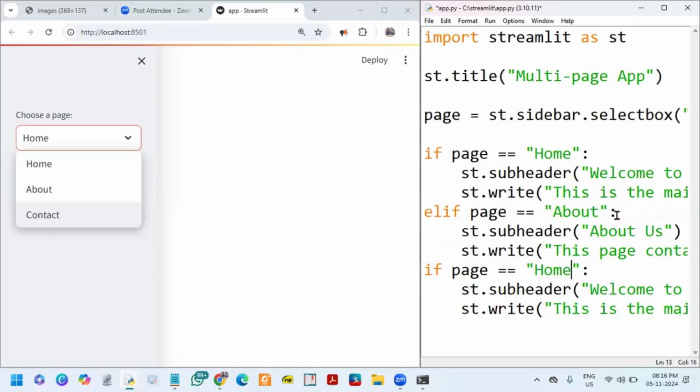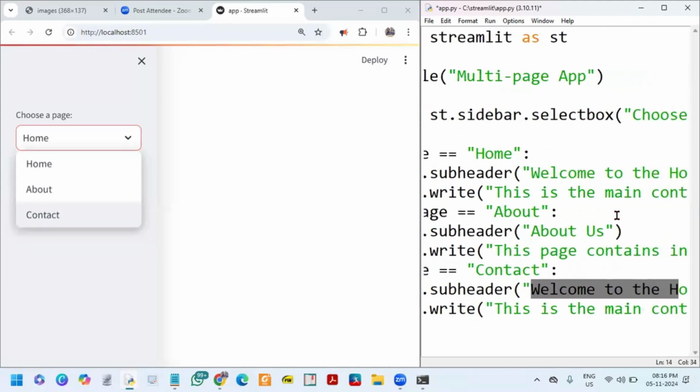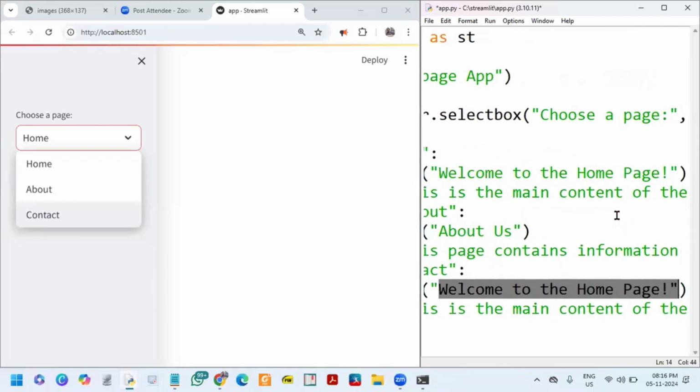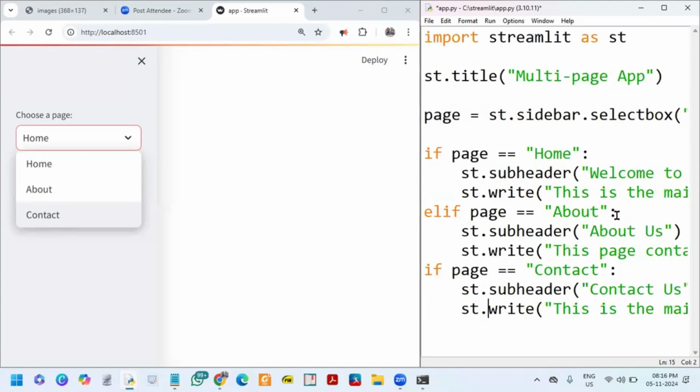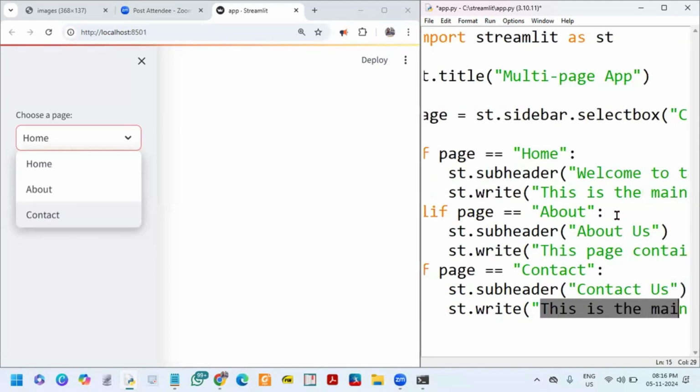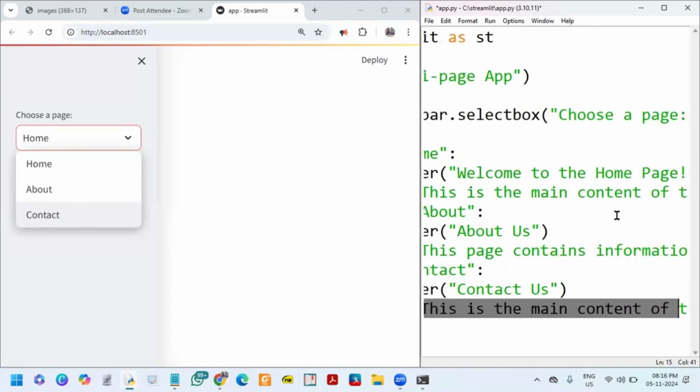Right. Then we have contact. So contact us. So we have a heading called contact us. Here are the details to get in touch with us.